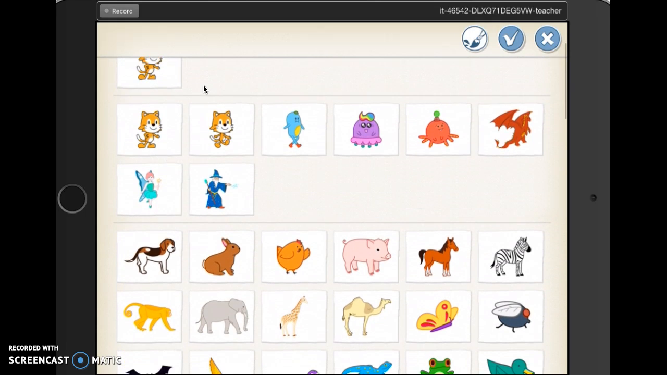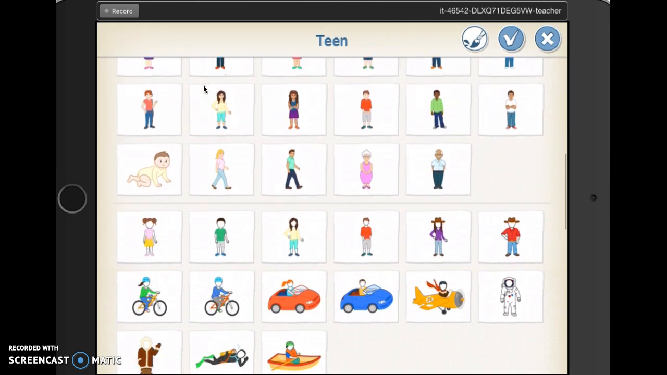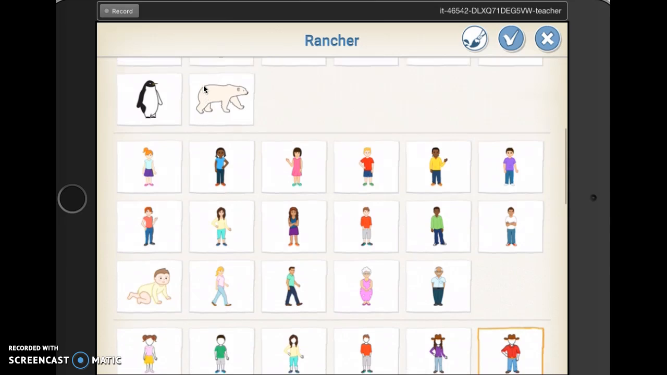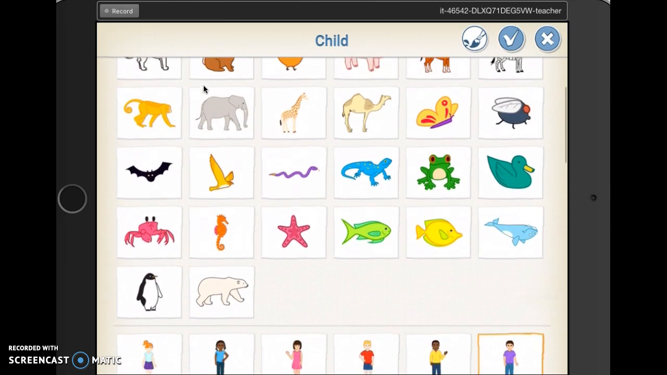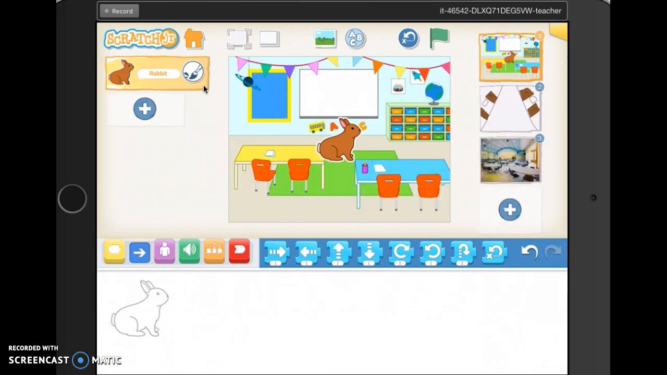And here are all the preloaded characters that are available. If one of these seems like it will work for you, great, you can use it. If not, you can draw your own using the paint tools, or you can draw your own on paper and we can take a picture of it and add it that way. So they do happen to have a rabbit. Knowing that my main character is a rabbit, I'm going to tap on the rabbit and I'm going to hit the check mark in the upper right hand corner.